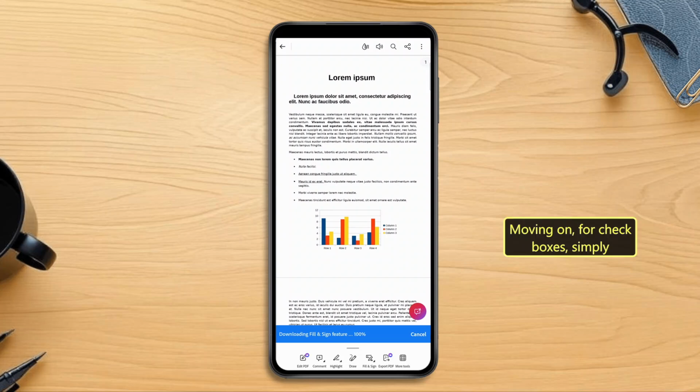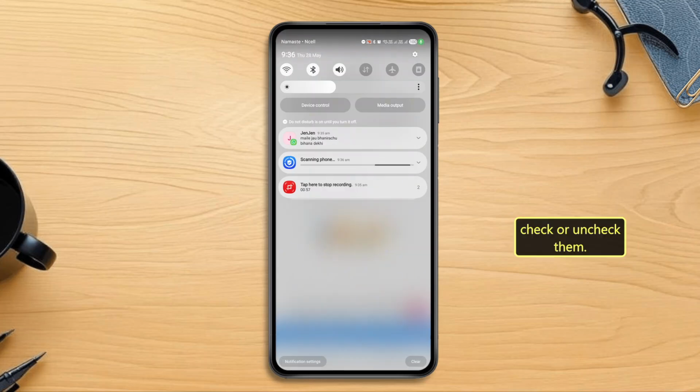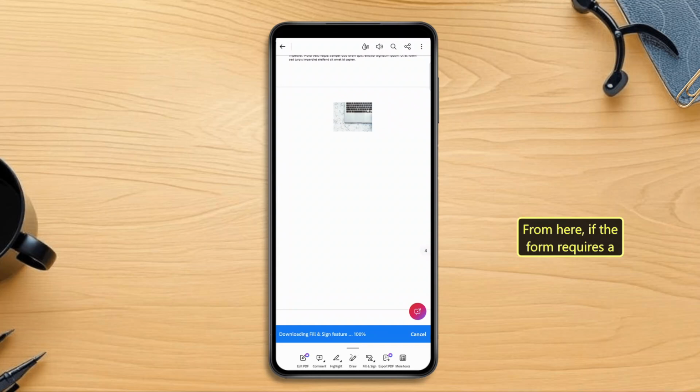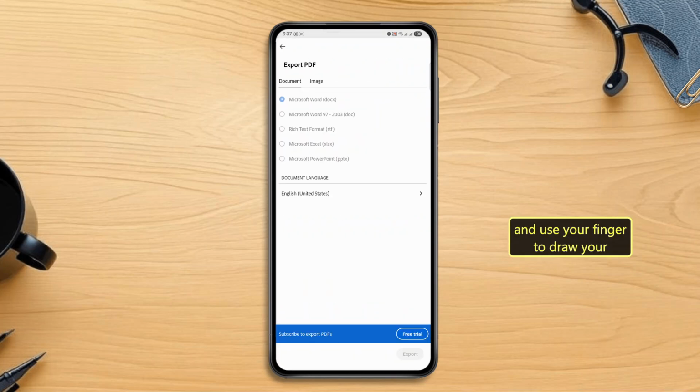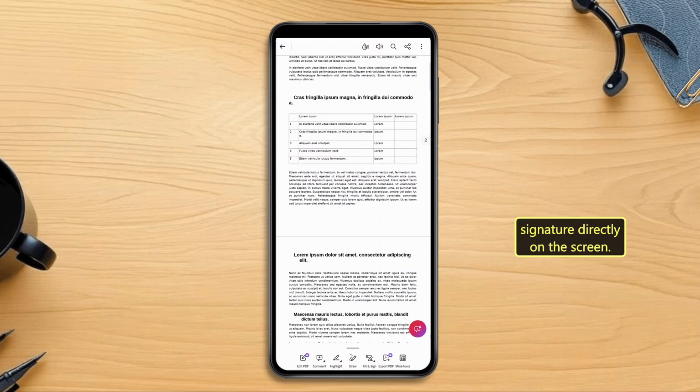Moving on, for checkboxes, simply tap on them to check or uncheck them. From here, if the form requires a signature, tap on the signature field and use your finger to draw your signature directly on the screen.